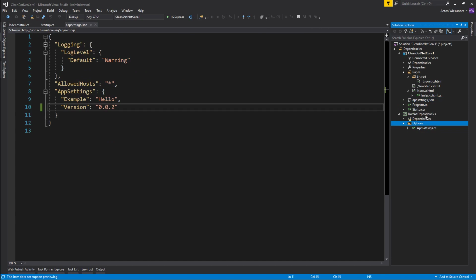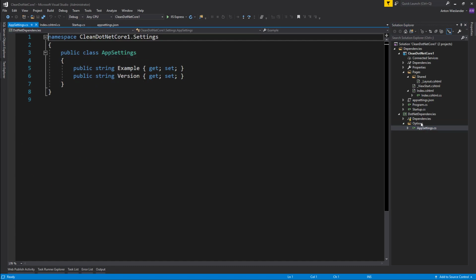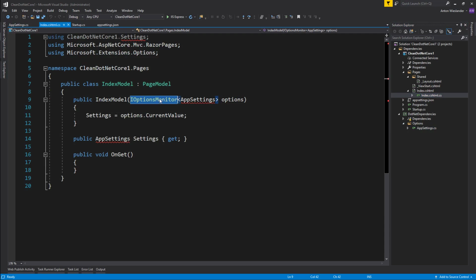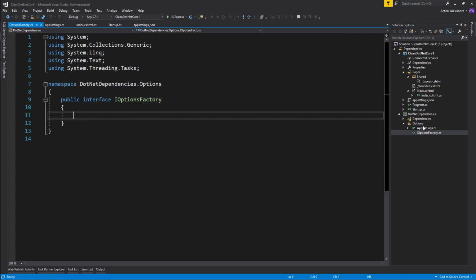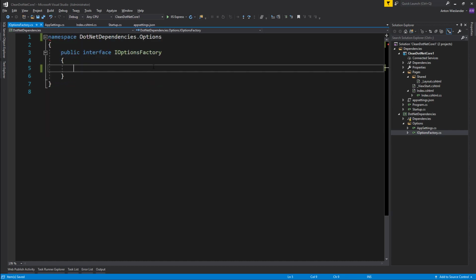Okay, so now I want to basically create a wrapper for this IOptionsMonitor. Let's go ahead and create a wrapper. What do I want to call it? Well, let's call it IOptionsFactory.cs. So this will be our interface, and this doesn't really have to be an interface. This can be just an object, but I prefer it to be an interface for the dependency inversion principle, but I'm not going to go into that.